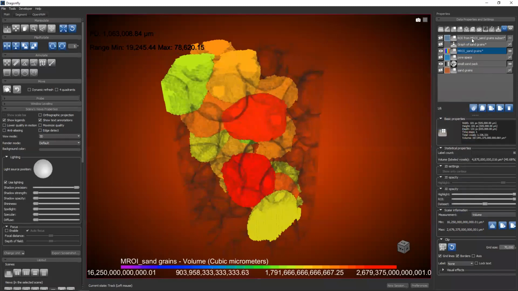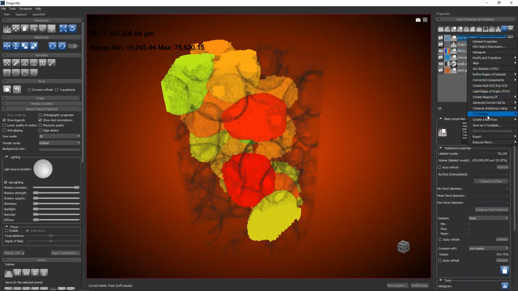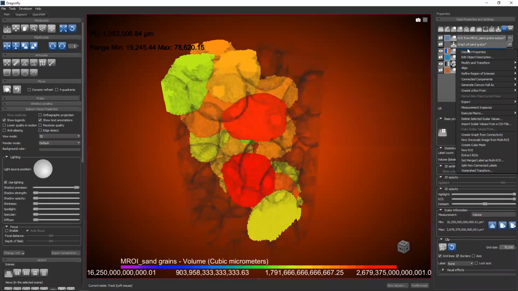Finally, I will say you can right click on an ROI at any time and do export. So we can do export as ORSObject. Likewise, you can do the same thing on a multi-ROI. Go to export as ORSObject.